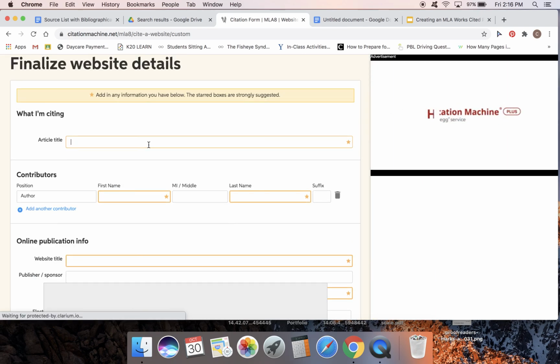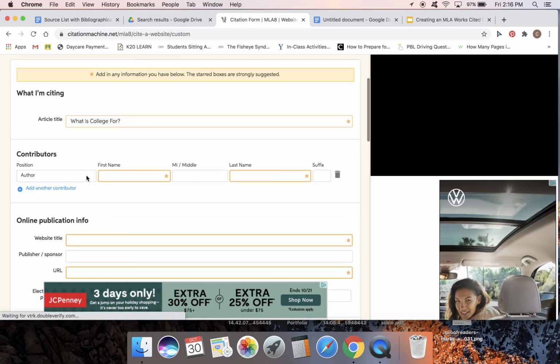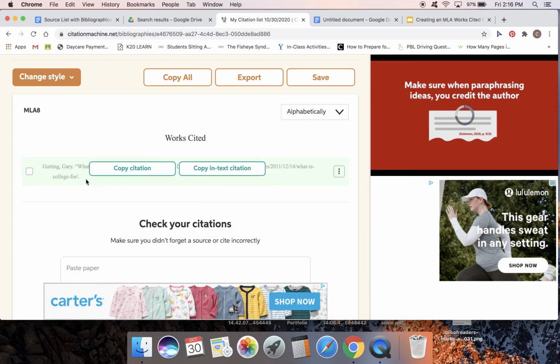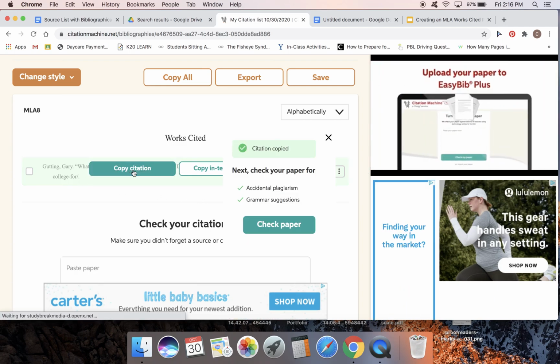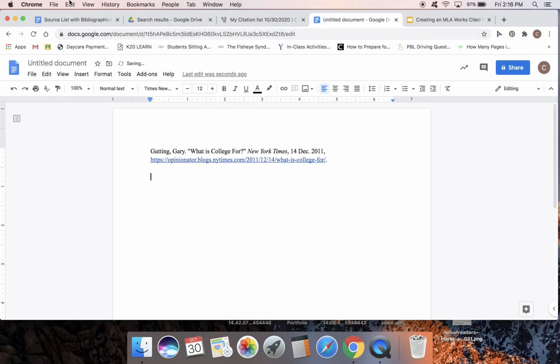So the article title was, What Is College For? Right, so I can fill this out, and I'm going to pause and sort of fast forward here for you. All right, so it's created this citation for me, so I can copy the citation and then take it to my same doc. Obviously it would be a different one. You're not going to use the same one twice.